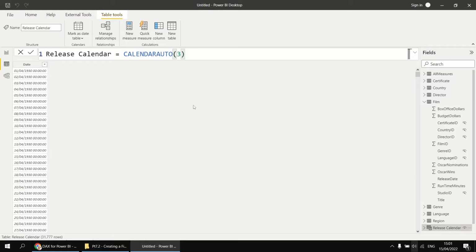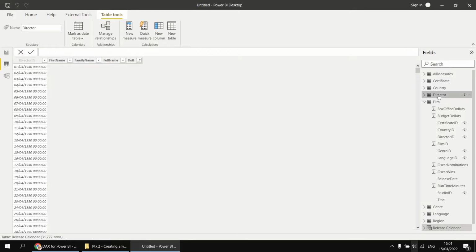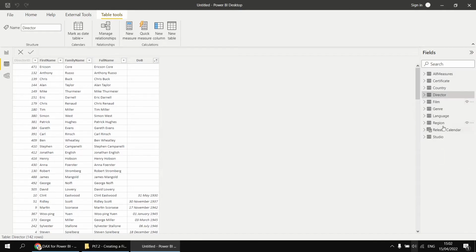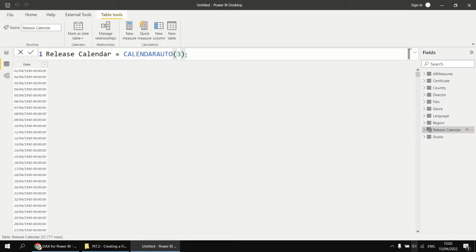The reason for that is that the CalendarAuto function looks at every column of dates in your entire data model. We have a separate table called Director, which also has a date field in it. So I've sorted the date of birth field here, so you can see the earliest date in there is 1930. Now I don't really care about including my directors' dates of birth in my release calendar table. So the CalendarAuto function isn't really the best approach in this case. Let's replace it with a different function.